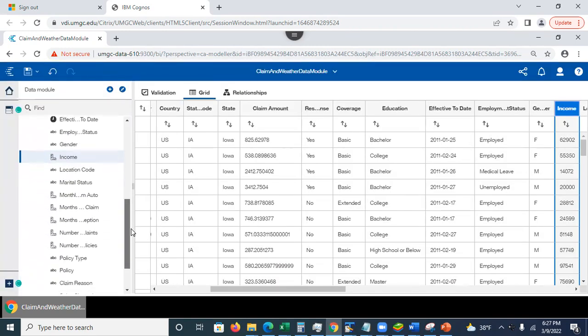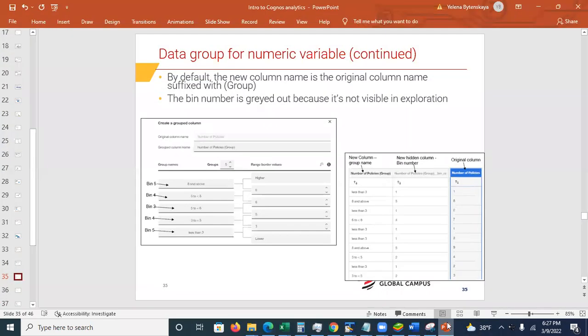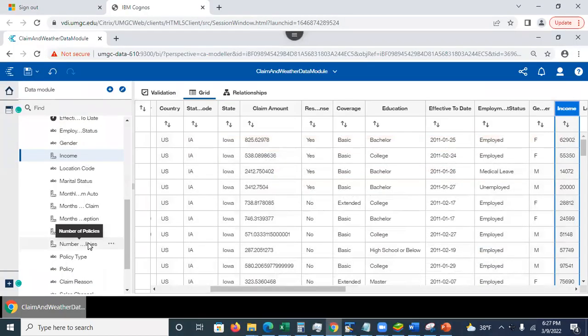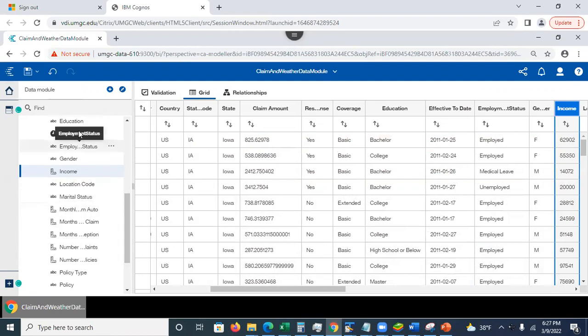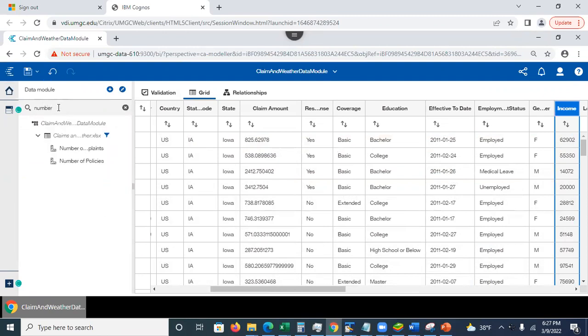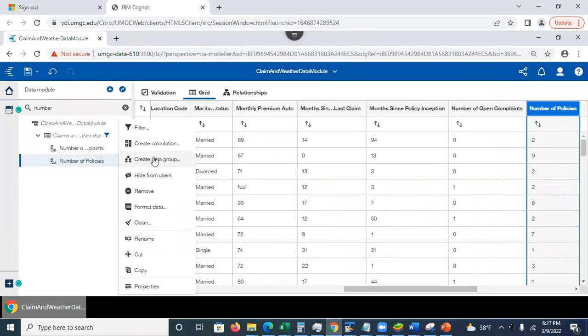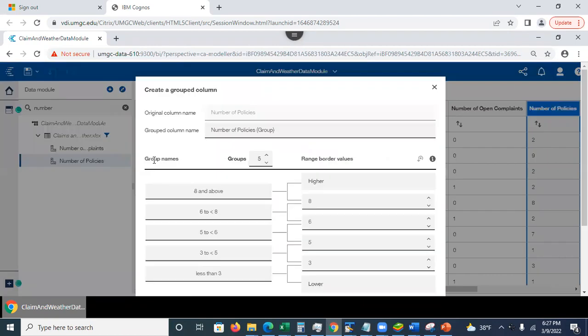It's the number of policies, right? Yes, so you can look at the number of policies and do the same thing. If I don't see it, I have to type it. Number of policies. See it here? I can do this and create data group. Well, see, it grouped.